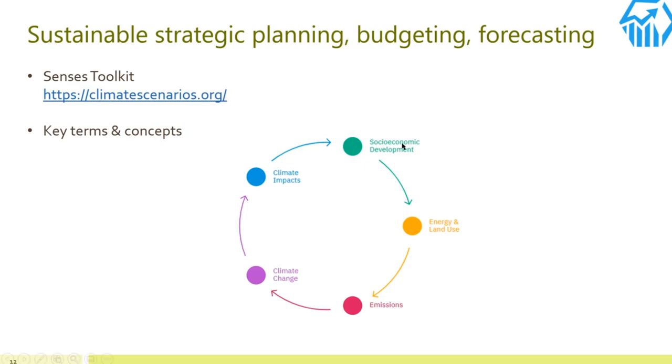So the whole process starts here in the upper right hand corner with socio-economic developments. So these are assumptions based on what will happen in our economies from a social perspective. Then the next point is, what do these assumptions mean for the energy and land use? And how can land use be translated into emissions and into climate change so that we can make an impact analysis? So that's the whole circle of the census tool.